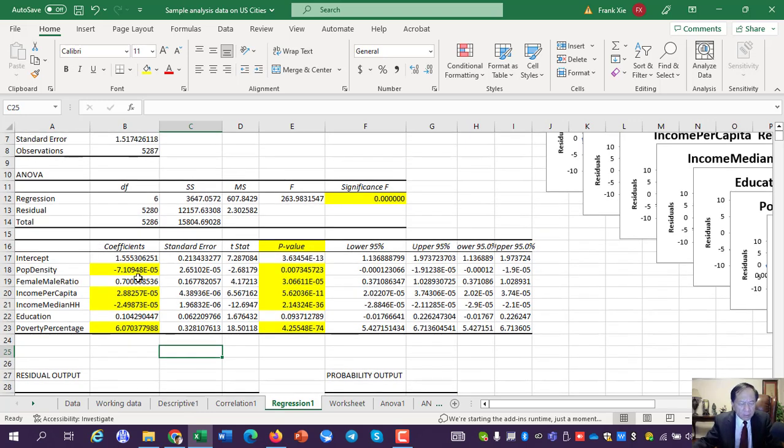Population density seems to be having a negative impact on crime rate. In other words, it's negative here, it's significant, less than 0.05. Meaning the higher the density, the lower the rate. That's kind of counterintuitive, huh? Hey, that's what the number is. This one is median household income. It's negative, meaning the higher the median household income, the less the crime rate, okay?